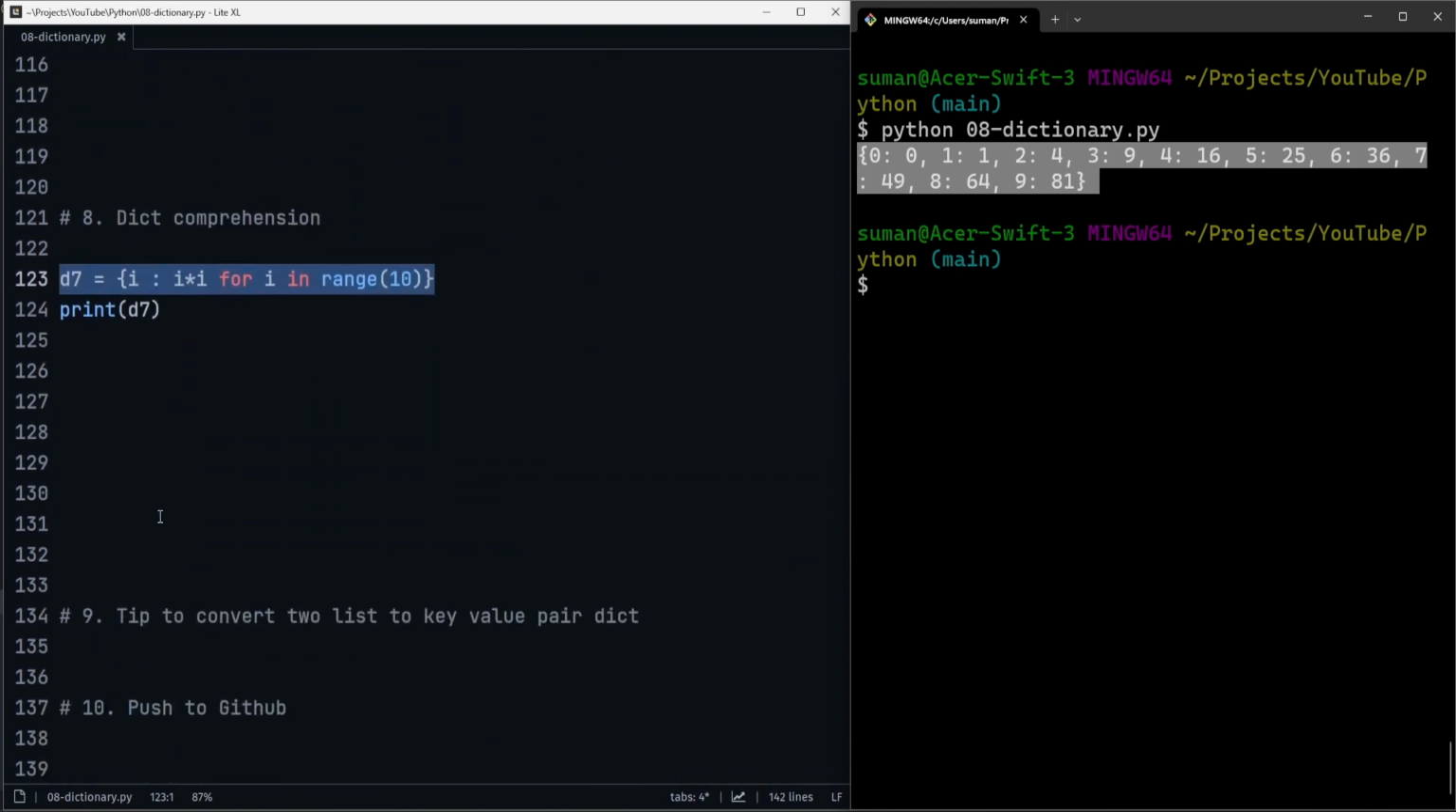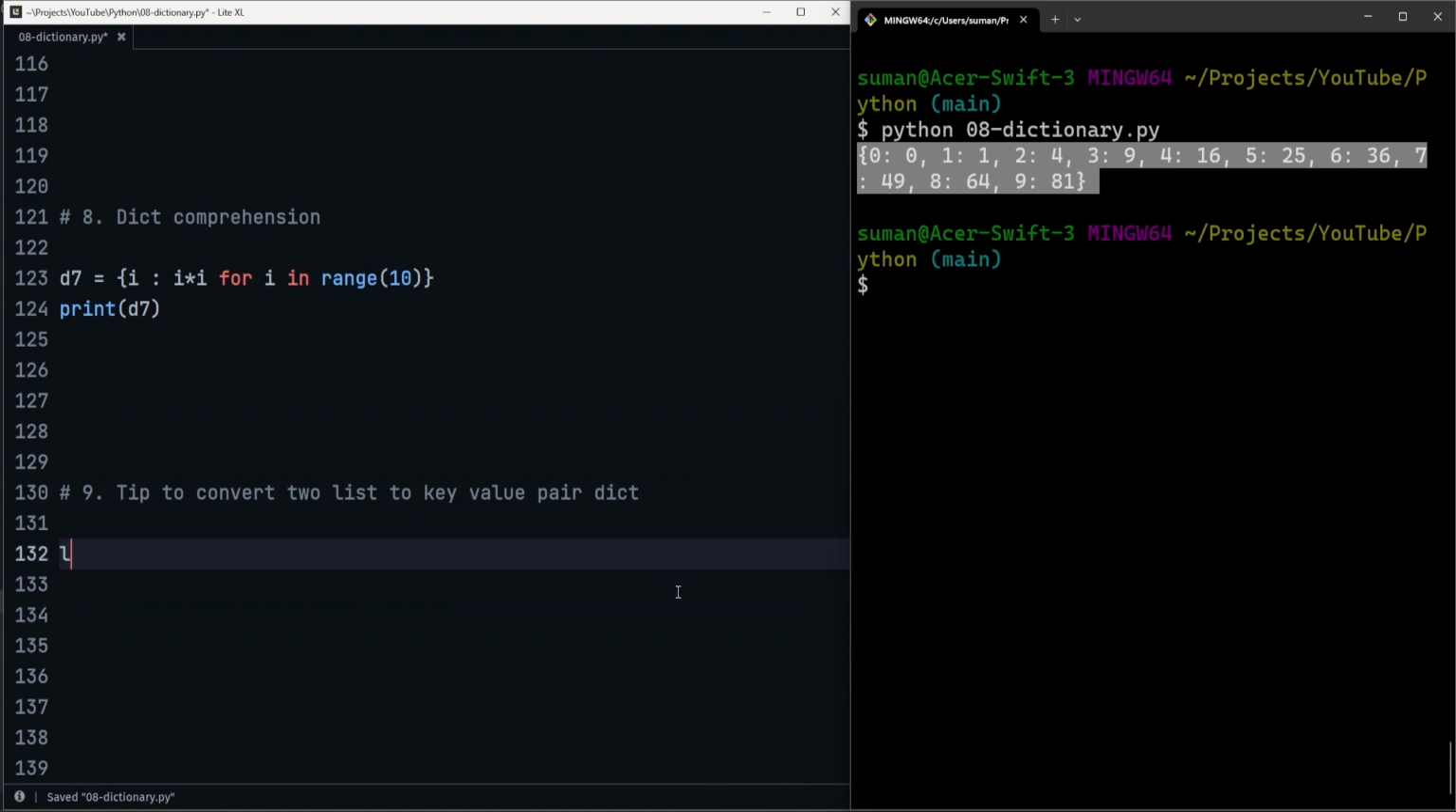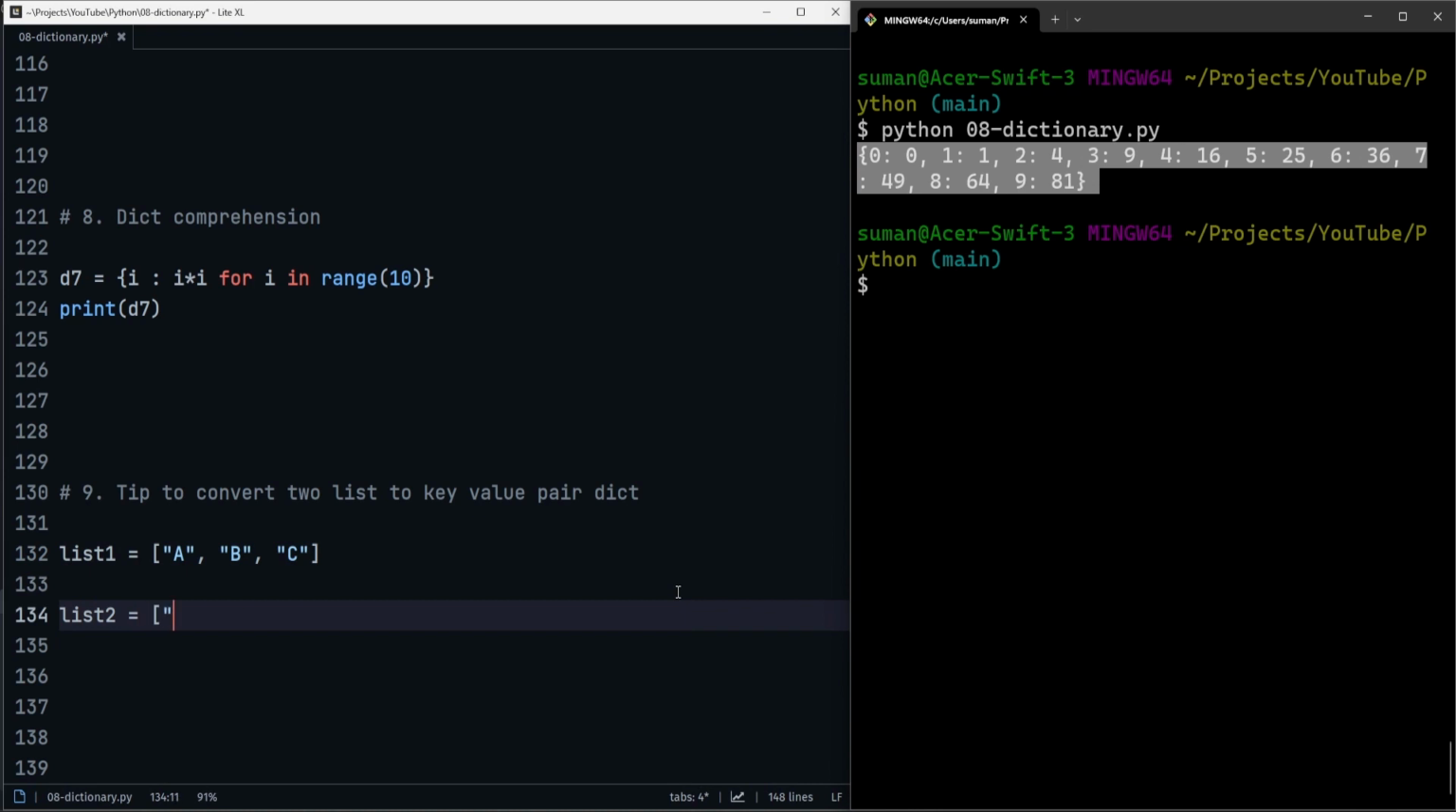Okay. Now there is one tip on how we can convert two lists into a dictionary. Suppose there are two lists. Let's put one list, list 1, and this contains A, B, and C. There is one more list, list 2, and this contains apple, ball, cat. Now if you want to convert them into a dictionary where this will become the keys and this will become the values, how do you do that?